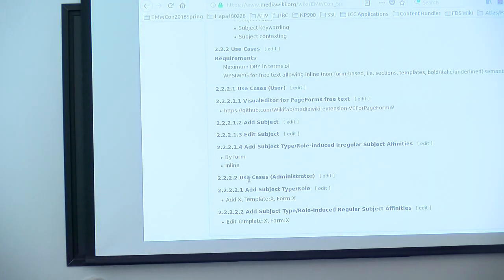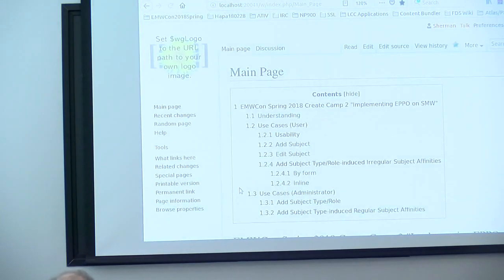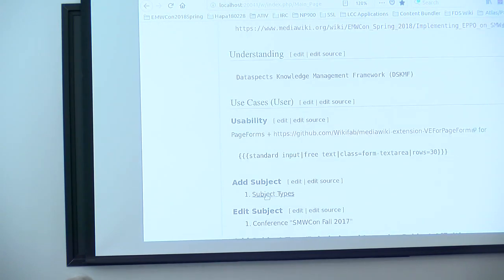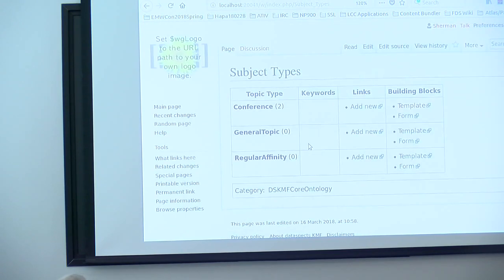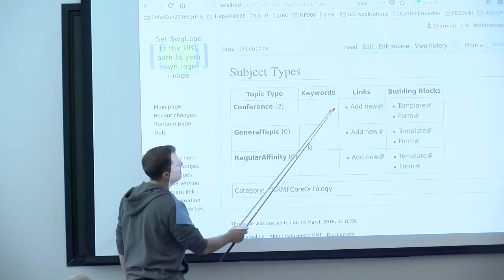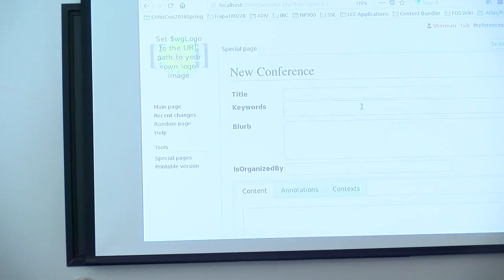And by the way, adding a subject is... Now, this is my test wiki here. So here we've got the subject types. And so this is one of the main use cases, of course, is to add a new conference. And of course, we are, again, at this form. So that is one requirement.